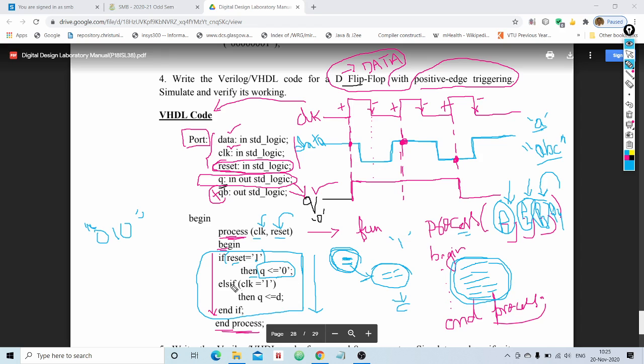Elsif means it is similar to the else if condition in C, but be careful with the keyword. Here it is ELSIF. It is not two words like else space if, as in C or C++. It is a single word. Elsif, see whether the clock has been applied.